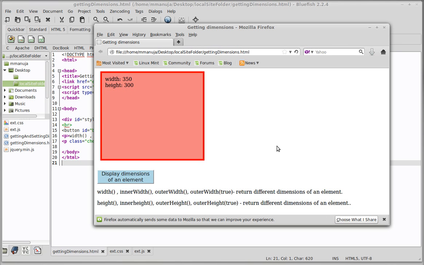Howdy, champs. My name is Mohit, and today I'm going to talk about four different methods in jQuery, namely width, inner width, outer width, and outer width true. Basically, these methods help you fetch the dimensions of an element. Mind you, guys, that element could be a div, it could be a button, or it could be a para, and that's exactly what I'm about to demonstrate today.